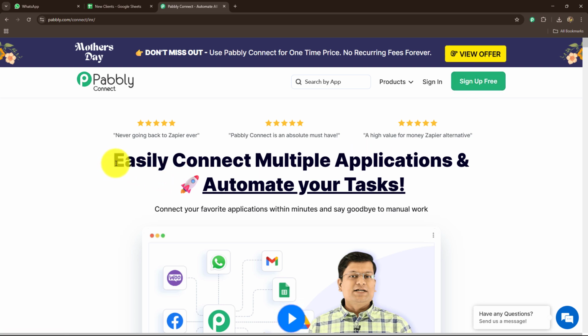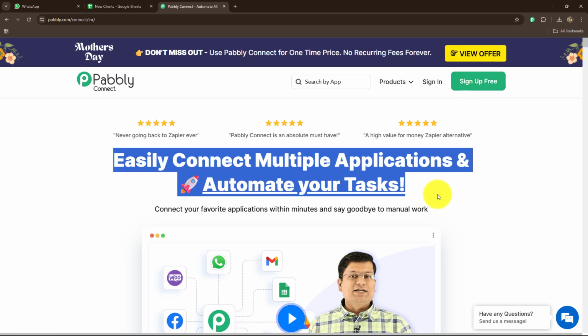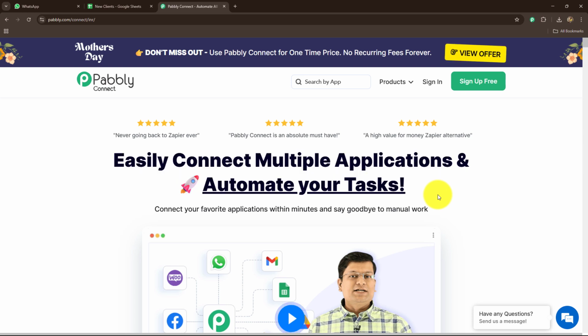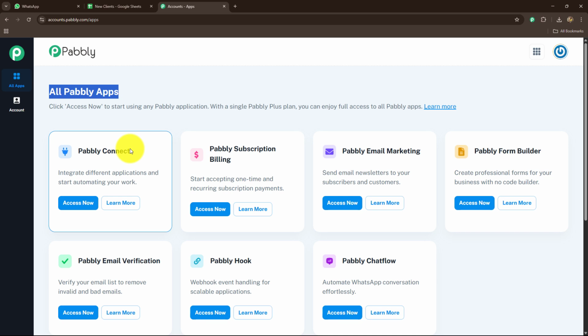Also, when you do that, you're going to receive 100 free tasks every month to explore this amazing software and to test multiple automations. As an existing user, I'm going to click on sign in. Now this is the all apps section where we can find all the products that are offered by Pabbly. To create our automation, we are going to use Pabbly Connect. So let's click on access now.